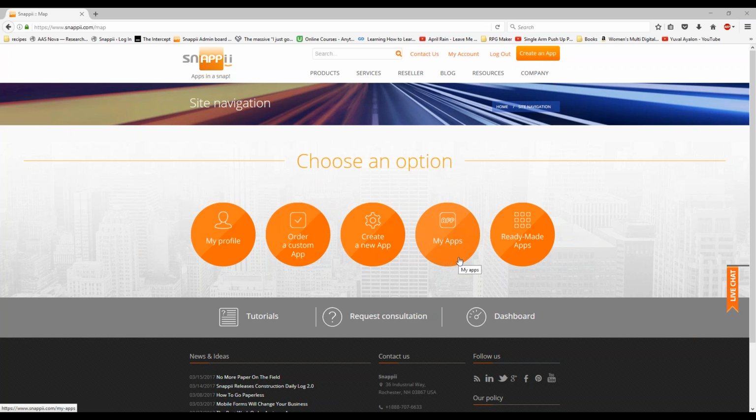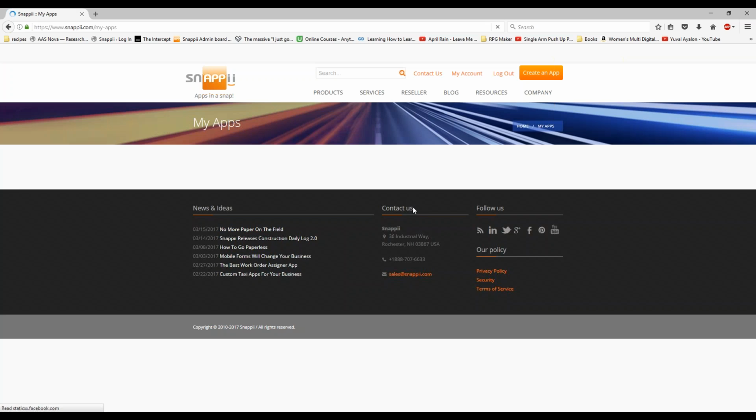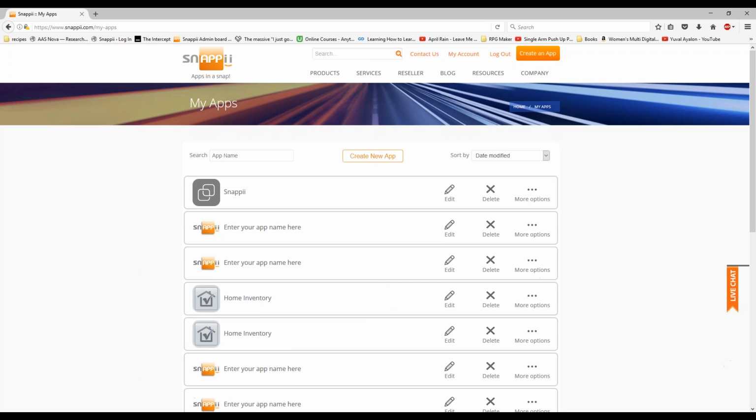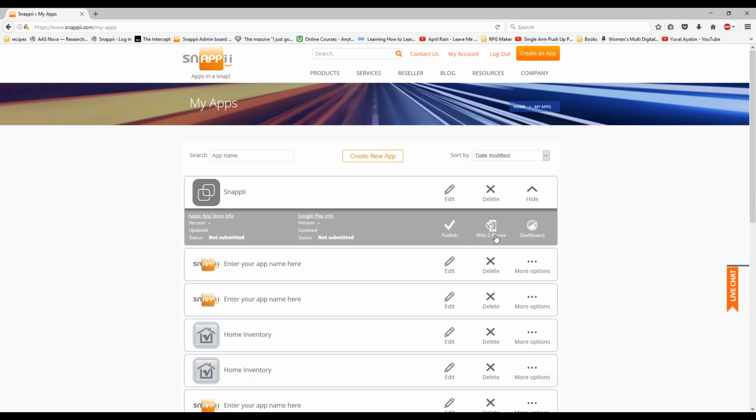And then you have My Apps, which will show you a list of all the apps you've created. We can actually go into this really quick, and you can see I have a bunch because I do a lot of webinars. But this will allow you to edit it. You also have the option to publish it, see your analytics for it, which is also really useful.